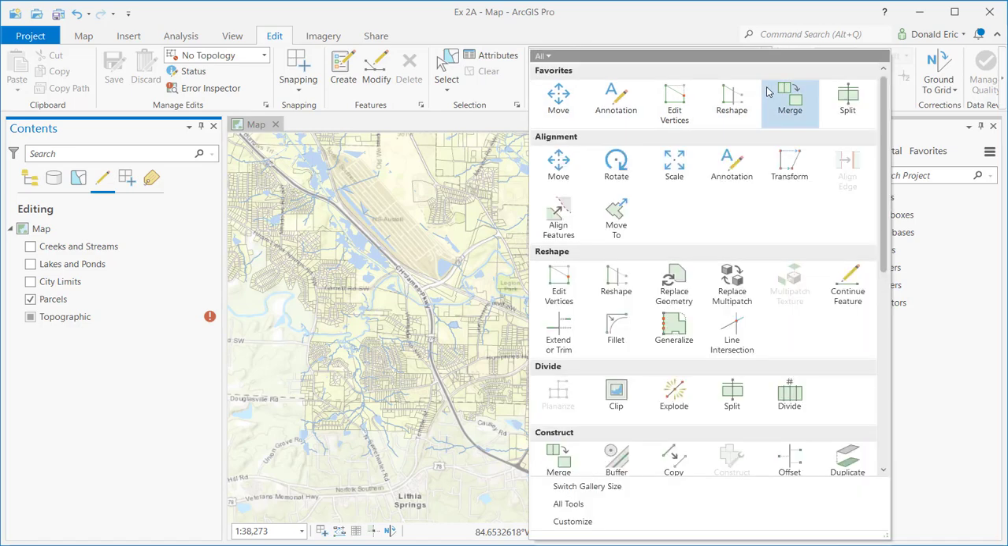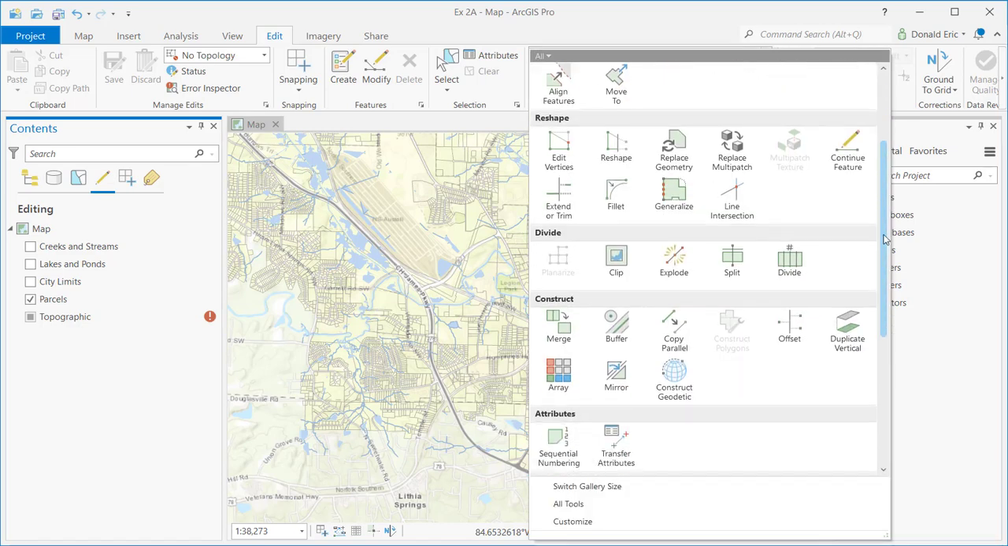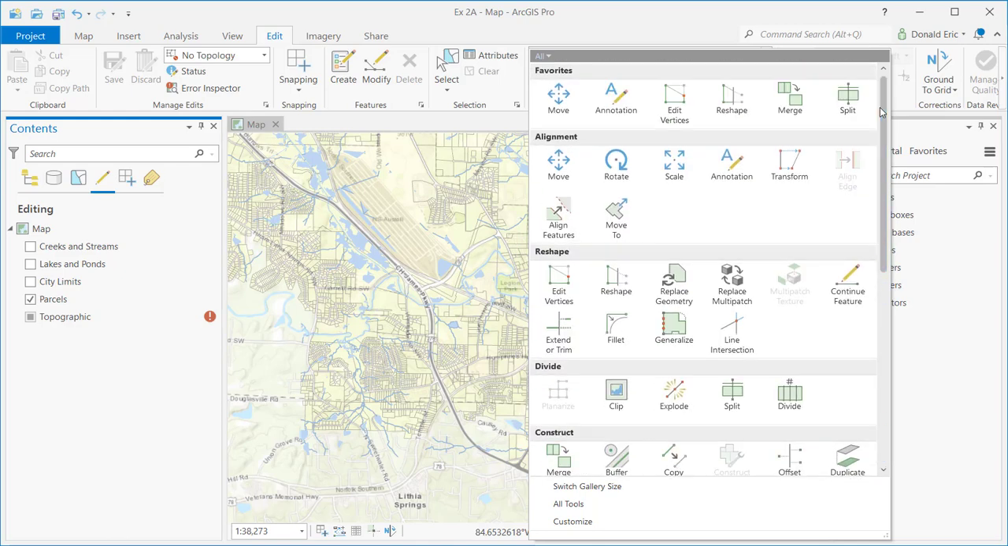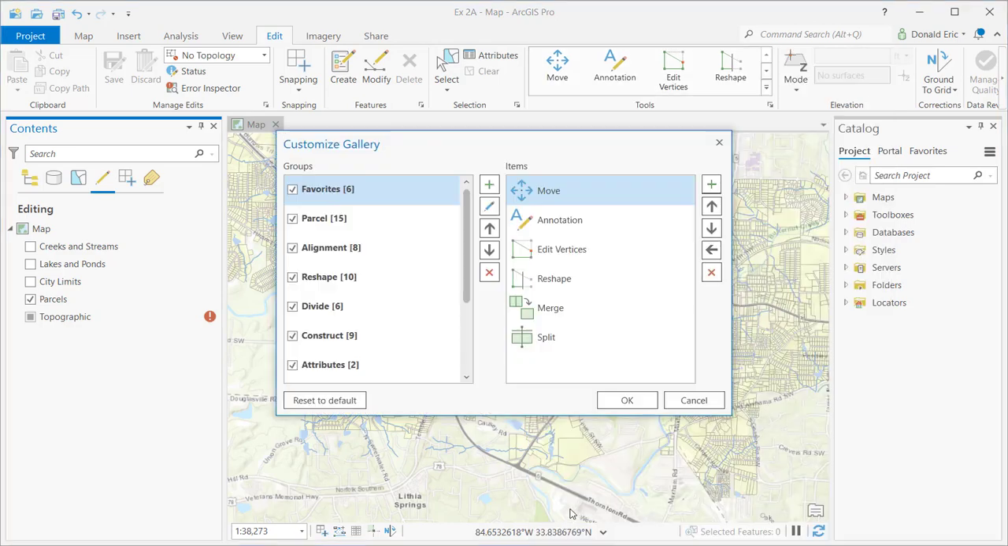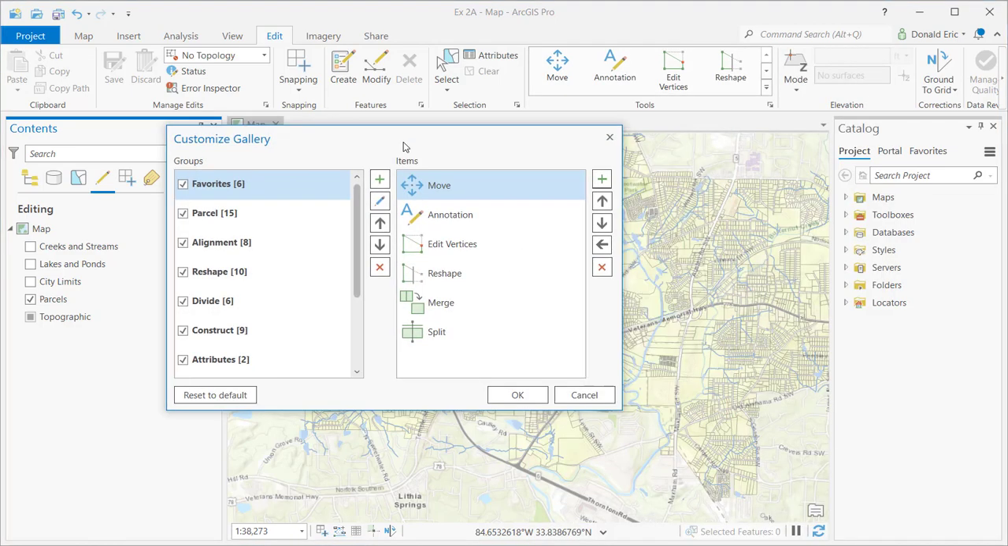Under tools, this is a gallery of commonly used editing tools. This is configurable and customizable by you. The default is just what Esri assigns as common editing tools, but you'll notice at the bottom here there's a customize option, and that allows you to go in here and customize your tools. So you can add and remove groups, you can change the ordering of groups, you can add and remove tools, reorder those tools. Really, you can customize this set of commonly used editing tools to suit your needs.